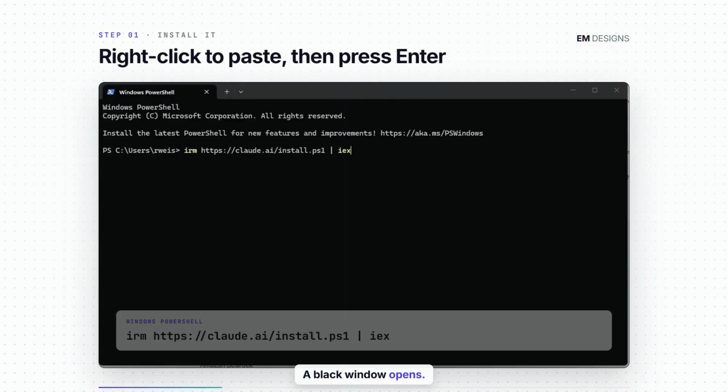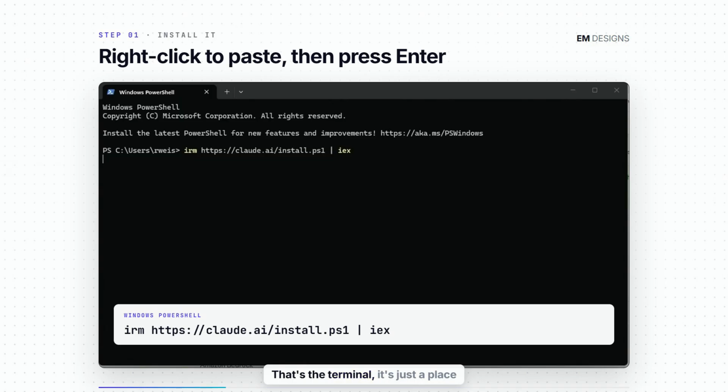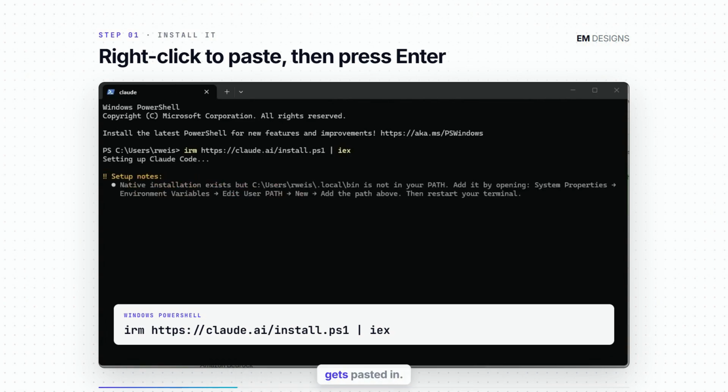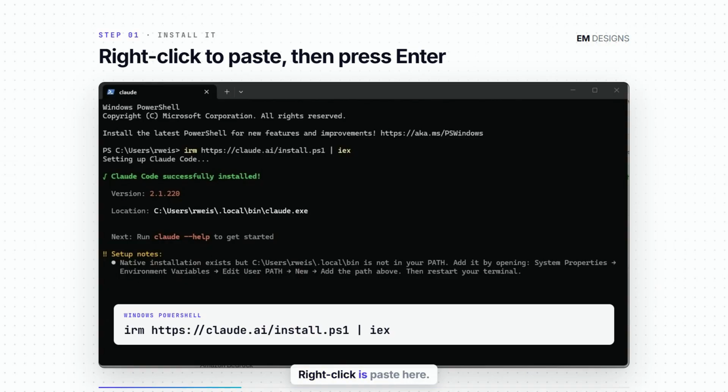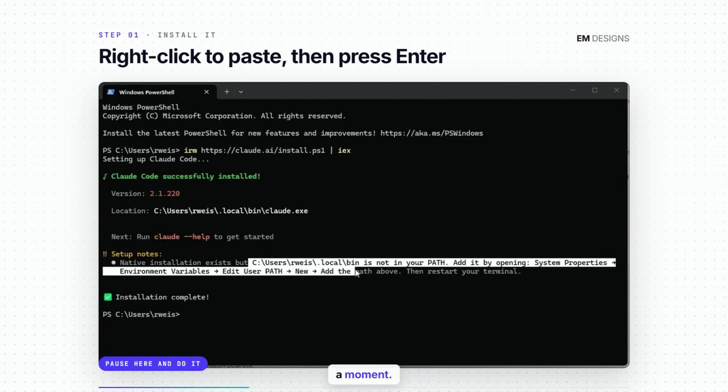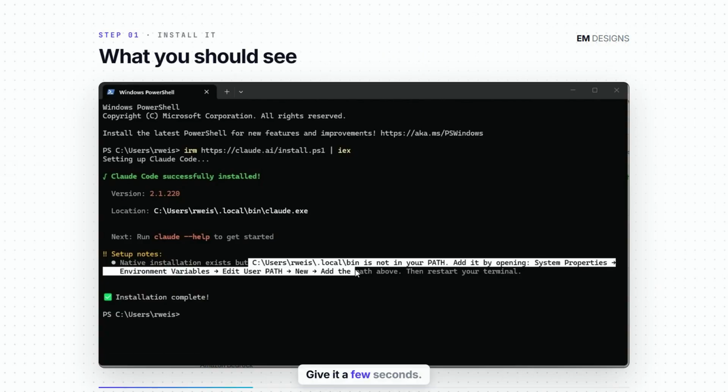A black window opens. That's the terminal. It's just a place to type commands. Click once inside it. Now right-click, and the command you copied gets pasted in. Right-click is Paste Here, then press Enter, and pause me here if you need a moment. Give it a few seconds.